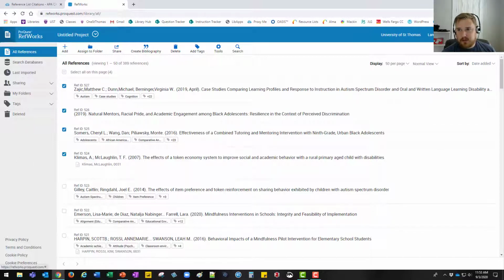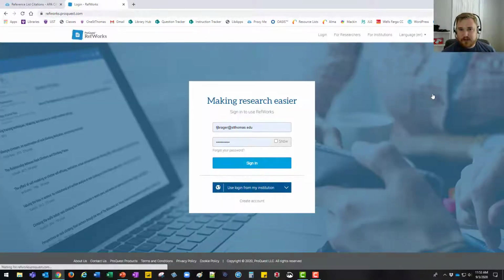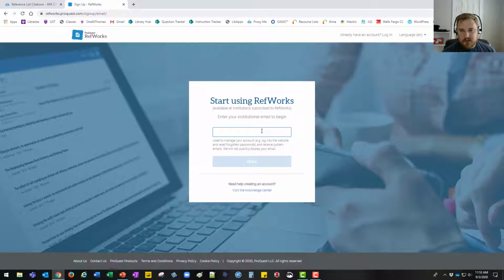To do that, I'm going to log out and show you the first steps. You would go down to Create Account, this gray thing at the bottom. Do not hit this blue bar. It seems like that would make sense, but it does not. So you hit Create Account. You have to use your @stthomas.edu email address. You just put in your email, hit check, it will verify that you do not have an account yet, and then you create a password.